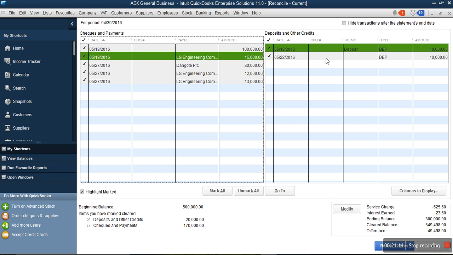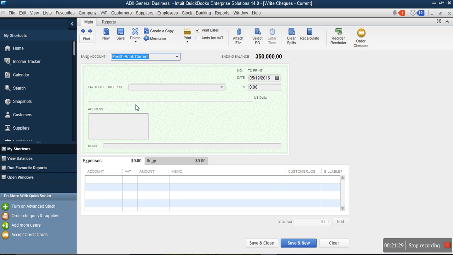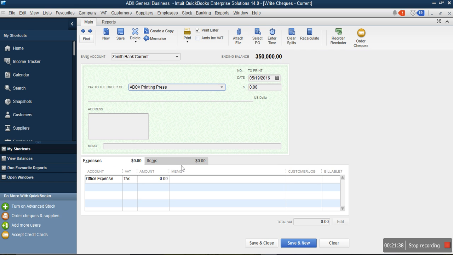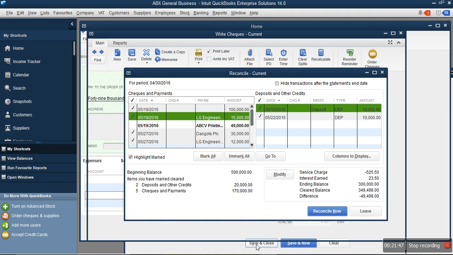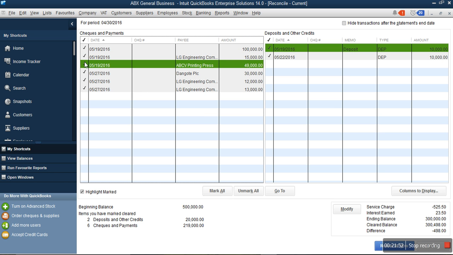Okay, let me carry out a transaction here to confirm something. Go to banking, write a check. Zenith Bank current. We're writing a check to one of our printing press companies for 49,000 naira. Then click save and close. Okay, we wrote the check.